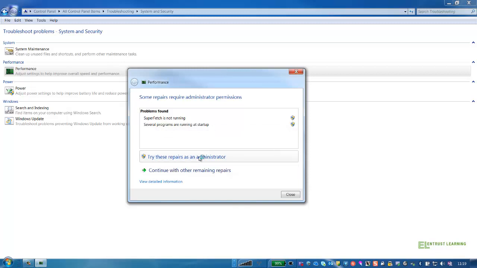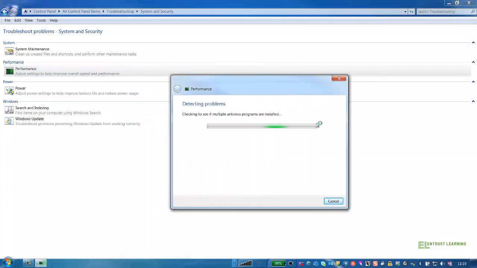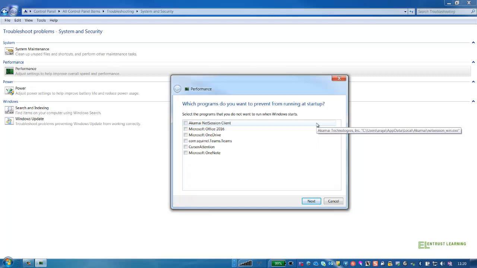So I can click on try to repair these, and once I do that, it will detect and resolve the problem. There's a Superfetch it complained about, so it's trying to enable that back up. It says, which of the following programs do you want to prevent from running from startup?